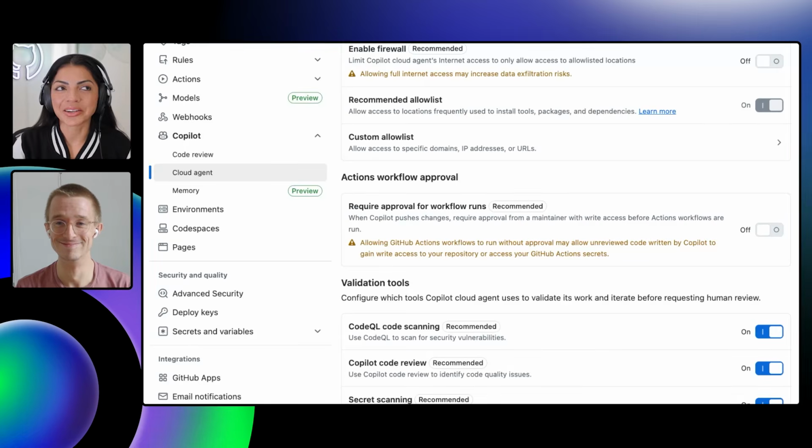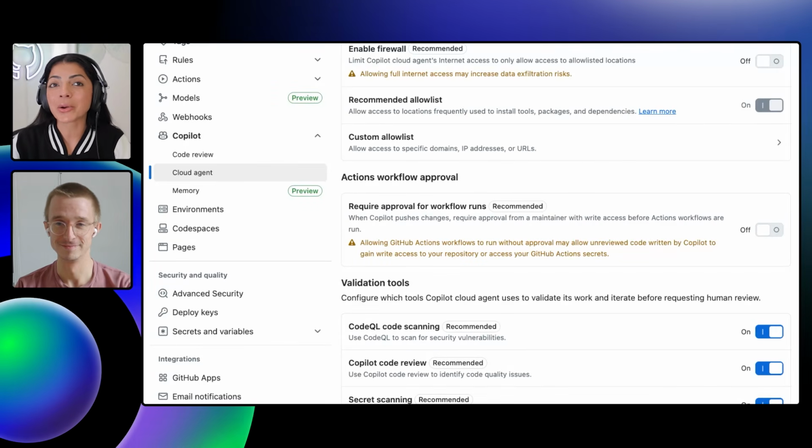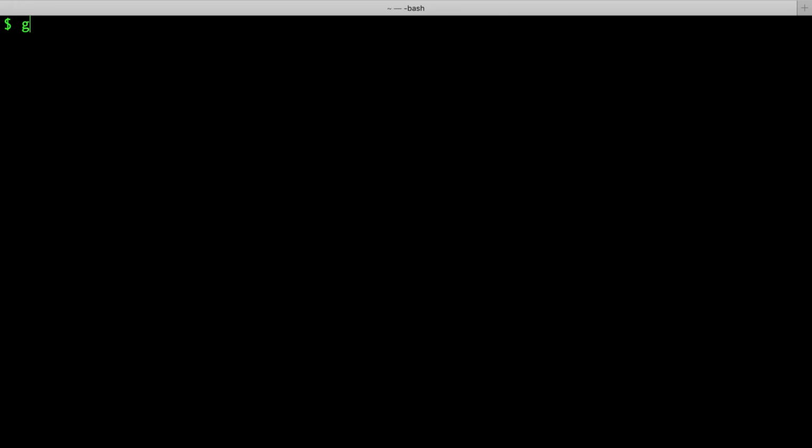I'm seeing a thread here, keeping developer choice. With Copilot Coding Agent, you have so many options.